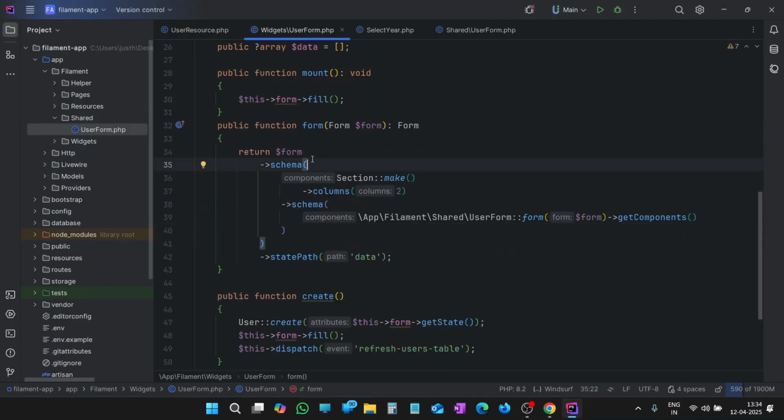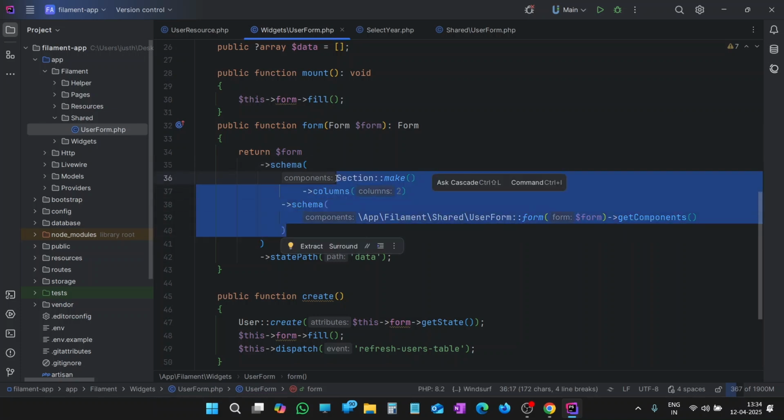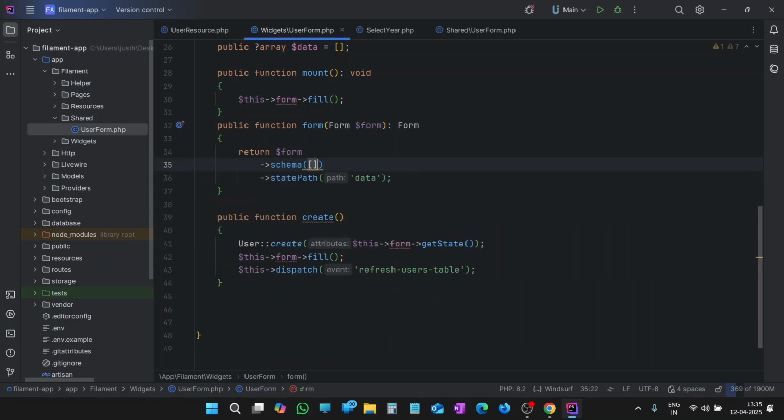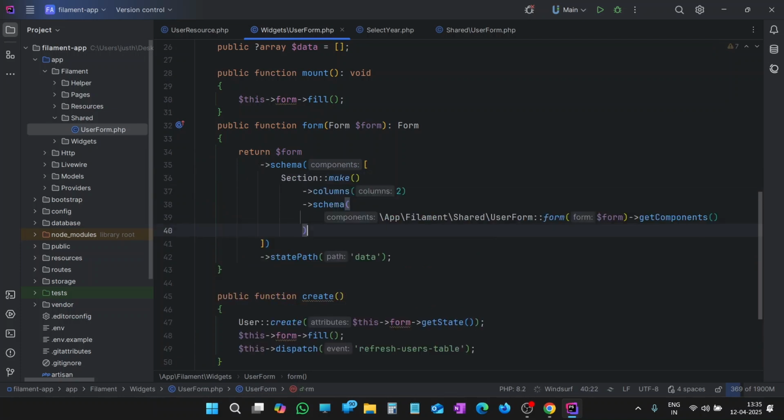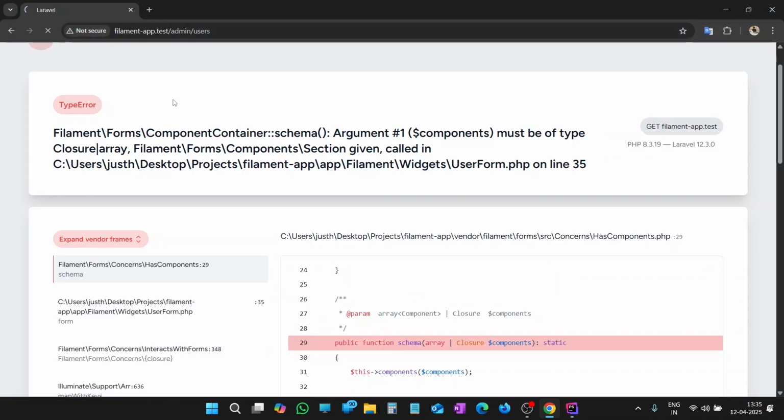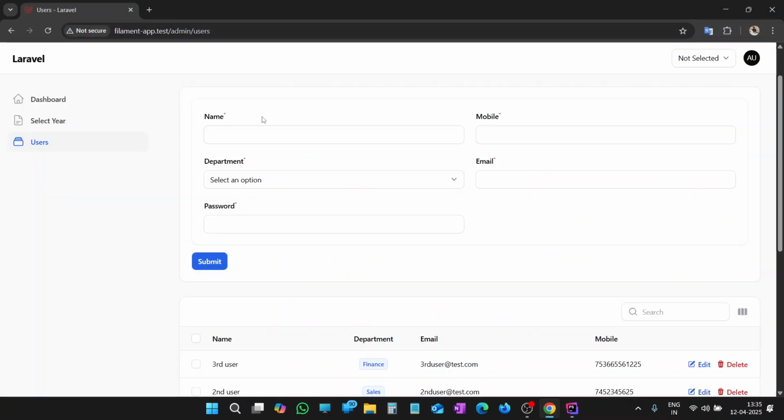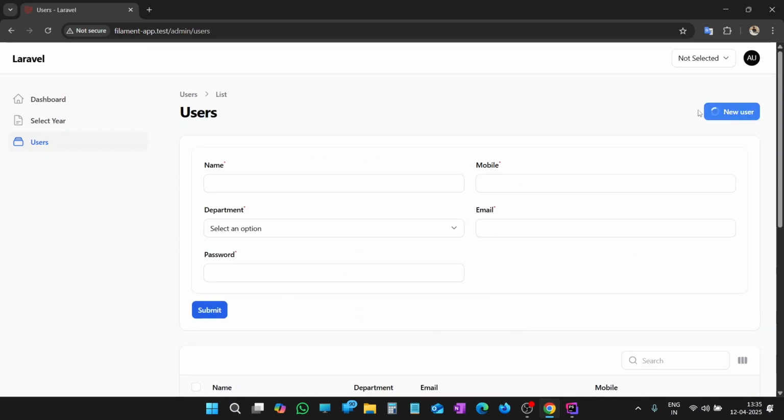Okay, we have to use array in this schema. Let me cut this, paste it here. We have to remove the array from the schema where we are using this thing, because now we have shifted it from this schema to the section schema. So that's why we have to add this array to the schema. Save and refresh. Now you can see the form is visible and it is the same form.